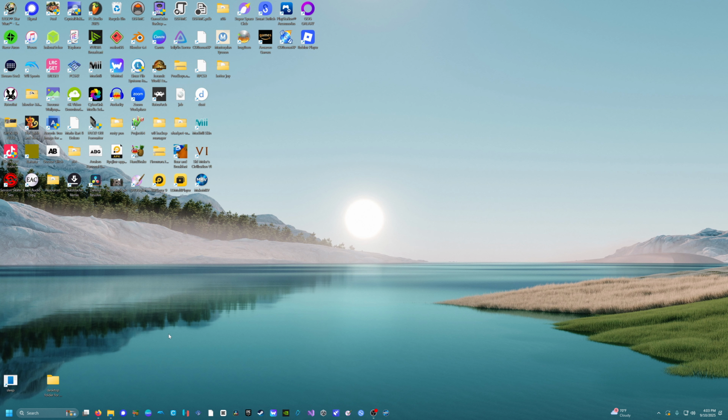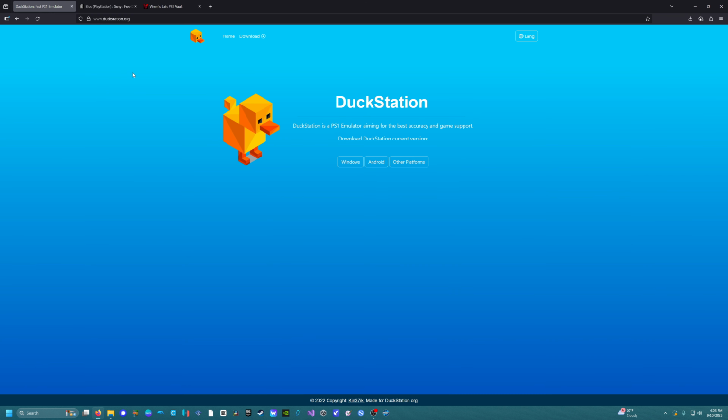So the first thing you're going to want to do to set this up is open your browser, and I'm going to have all these links in the description. So you want to go to duckstation.org. And then we're setting it up for Windows today. I might make a tutorial for Mac and Linux sometime. But today we're going to set it up for Windows.